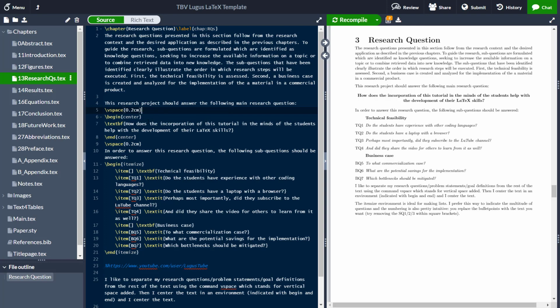Now, I do challenge you to take a look at the code that we see here. Do you still recognize this from previous videos? And if not, please take a look at these previous videos to get a better understanding of what we're doing, because it will help you in the future as we discuss, for example, the research question. What we already discussed earlier is the vertical space here and there of 0.2 centimeters, but also this structure of begin center and end center. So everything in between this environment will be centered, as we see here.